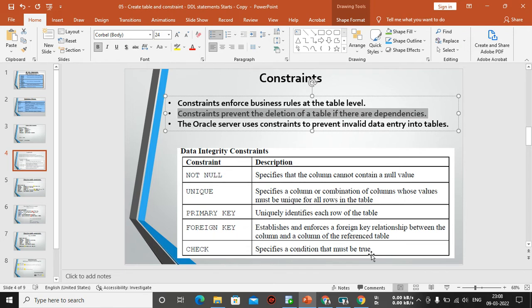CHECK is one of the important constraints, used to apply some particular rules at the table level. We will see how to create a constraint and how to apply a constraint, which we will cover in this chapter. So let me have a small break. I'm pausing this video.